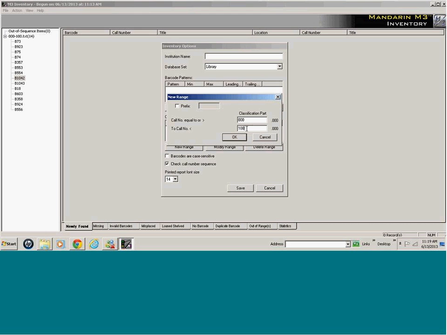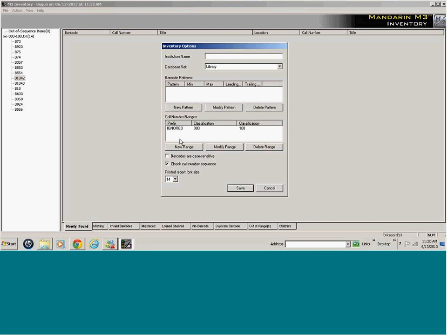Does anybody have any questions about what I've done so far? No. Okay. I'm going to click OK. Now we have our call number range in here. Also, you can let the system know if the barcodes are case sensitive just by selecting this box. And you can tell the system to check the call number sequence by selecting this option here. I also select what font my report will be printed in by going to the drop-down menu and picking a font size. I'm going to click Save, and I'm ready to do my partial inventory.